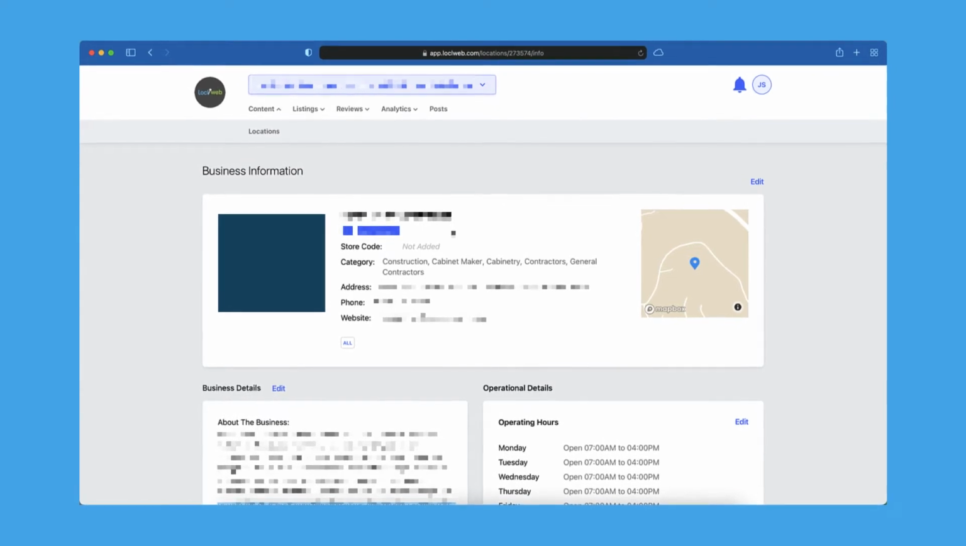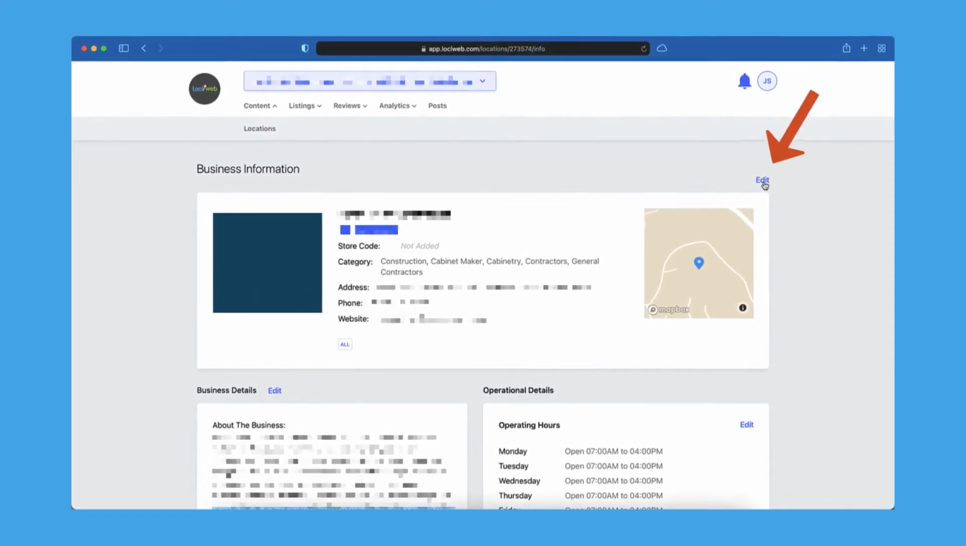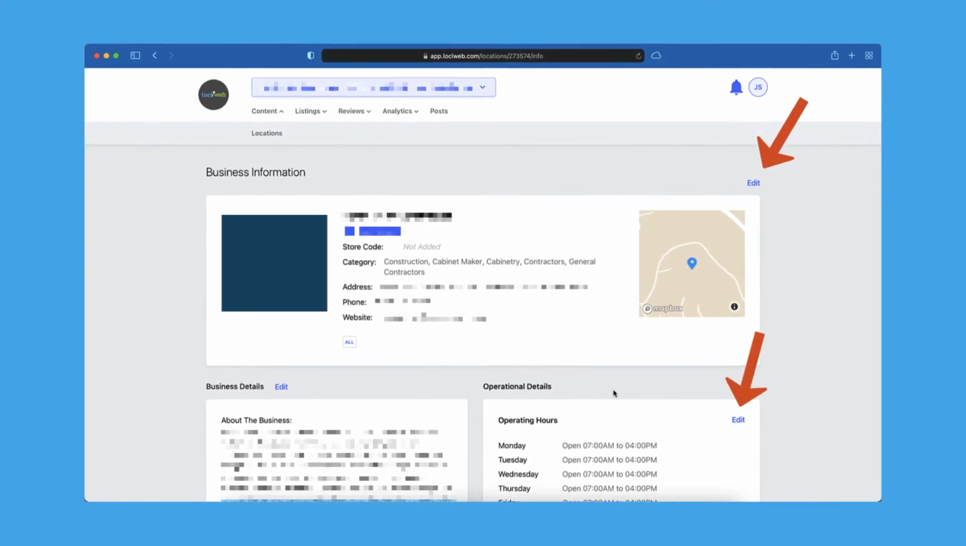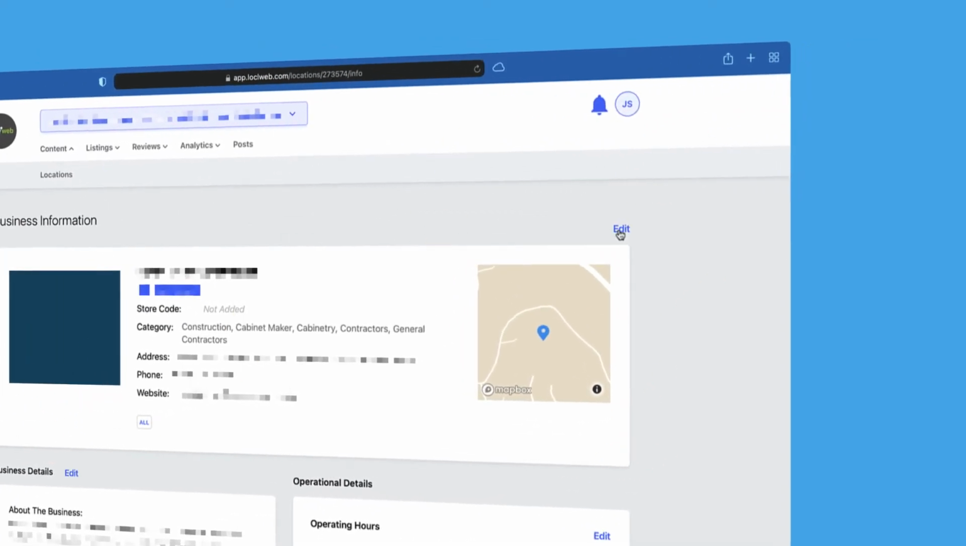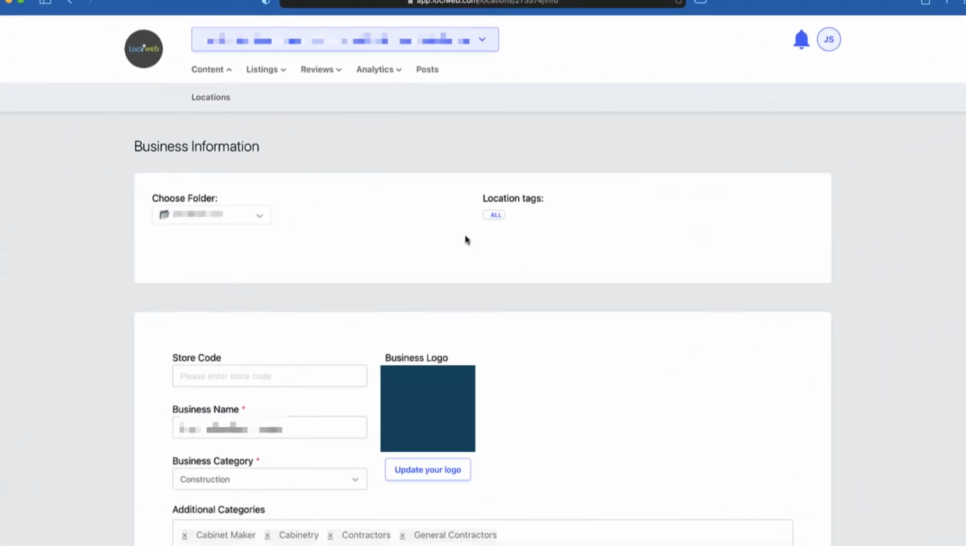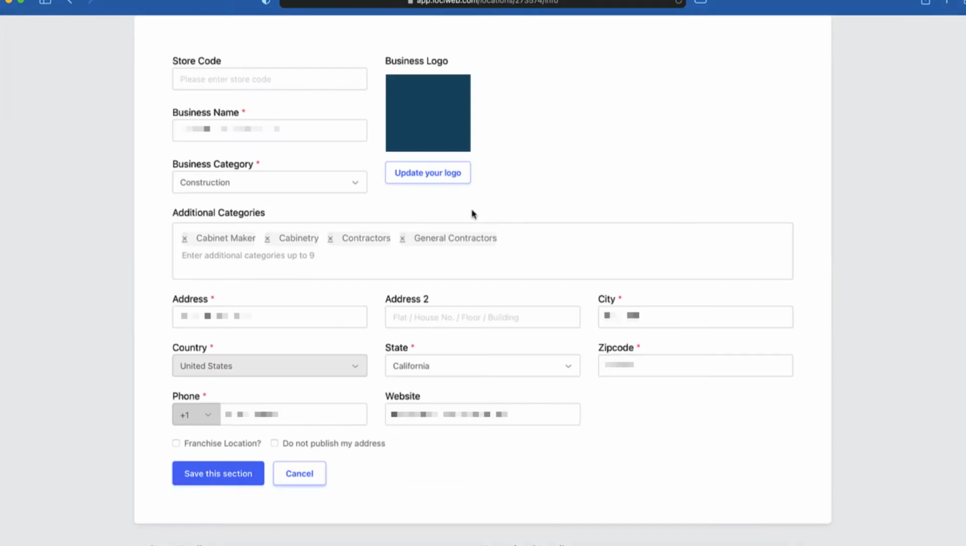So the first thing you do to edit any one of these sections is you'll notice there's an edit link in the top corner of each box. Edit, see each of these have an edit link. So all you do is click on the edit link. And here you are at the business information that you can edit. This has everything from store code, which you probably won't use except for internal uses. It doesn't show to anybody.